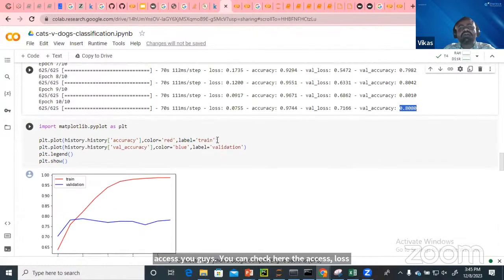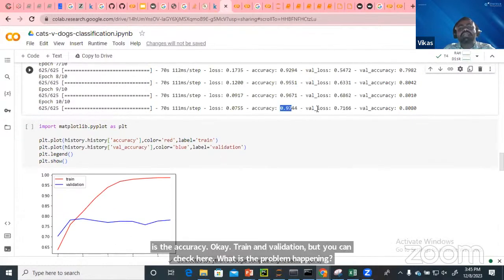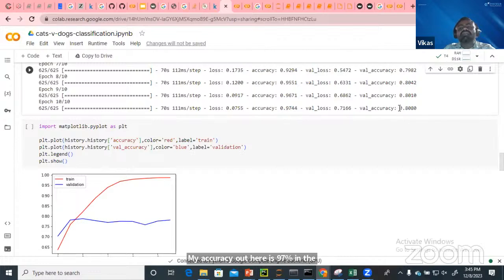But you can check here what the problem is. My accuracy here is 97% in training, and in testing, guys, I am getting 87% accuracy, right? So can anyone tell me what the problem actually is here? Is it a good model or a bad model? I have taken a raw model here, guys. Is it a good model or a bad model?